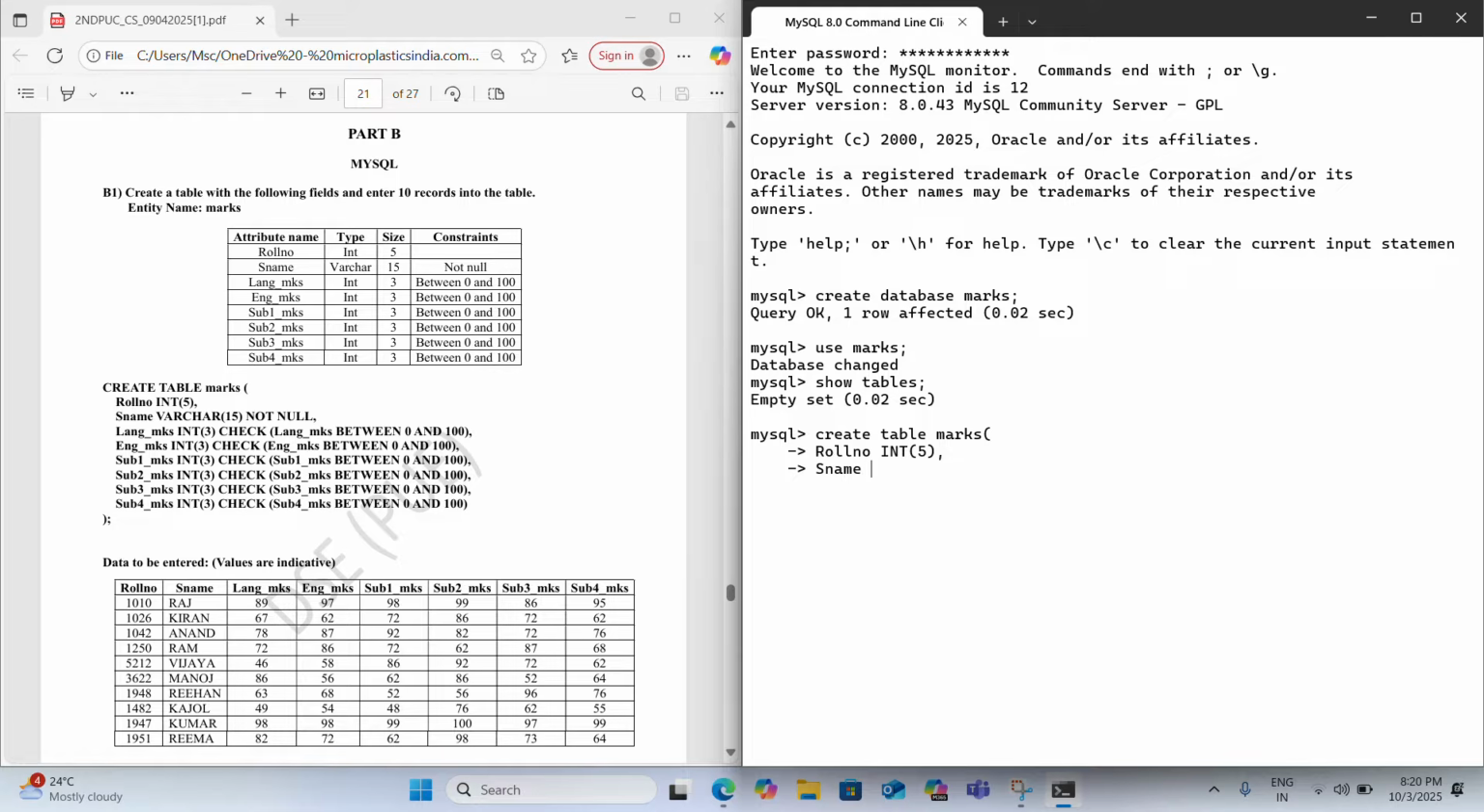Name varchar. And here also, friends, you can type as you wish how long the name should be, and it should be not null, and comma. We should put the language marks int 3, then check.